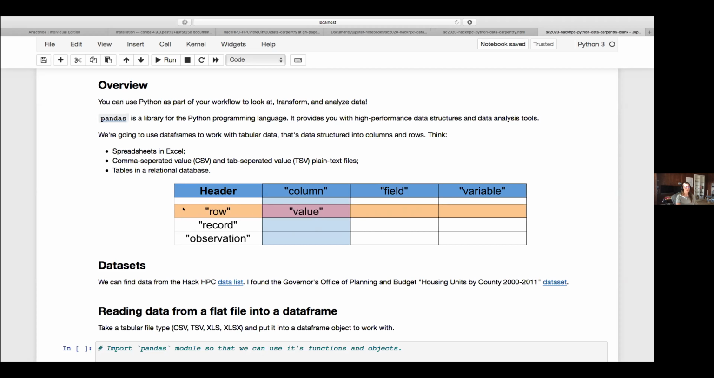Usually in tabular data, the first row is your header, which gives you your column names so that you know what those variables or fields that you're working with are. And then within each row and each column, you'll have a particular value, and that's your actual data. That's the stuff that you actually want to work with.